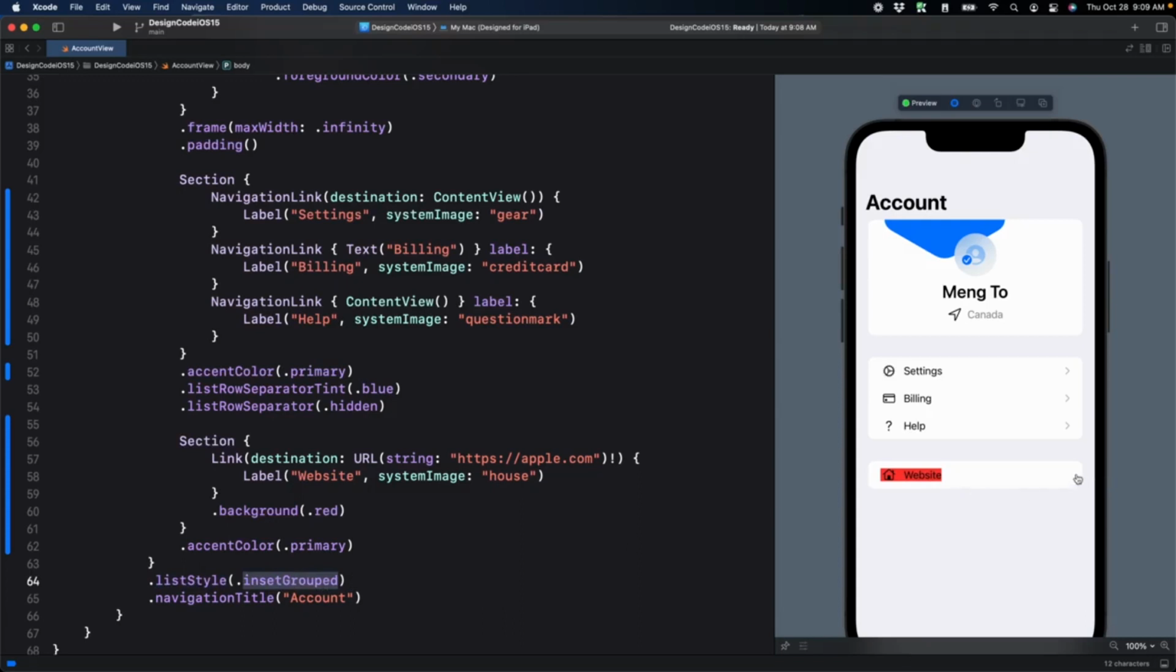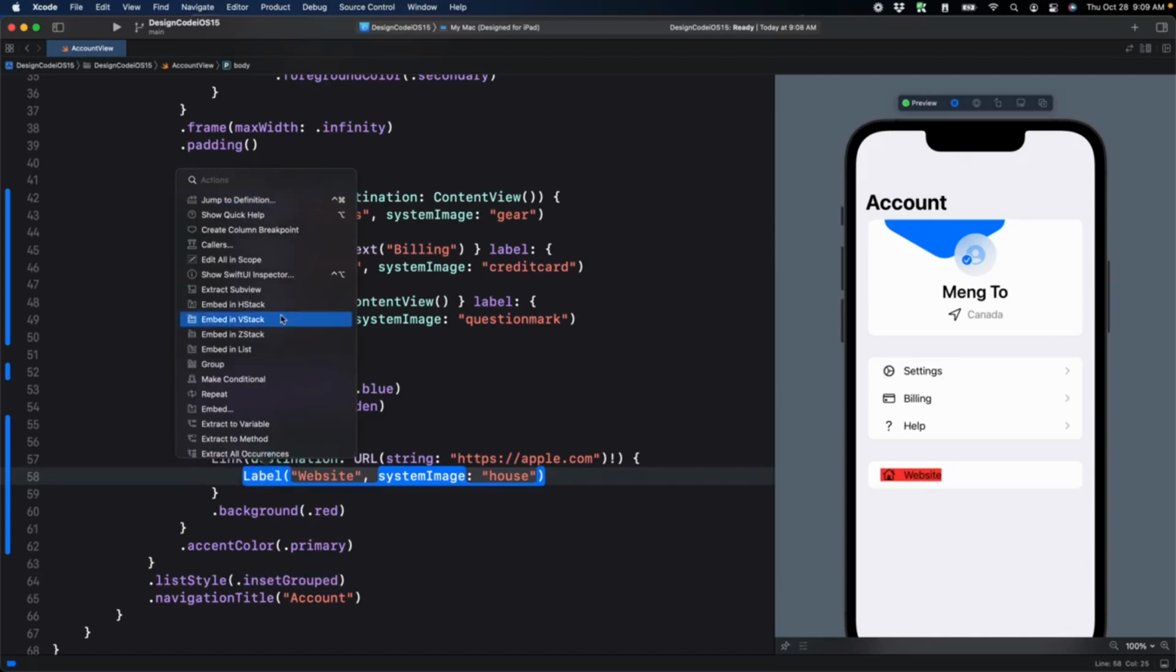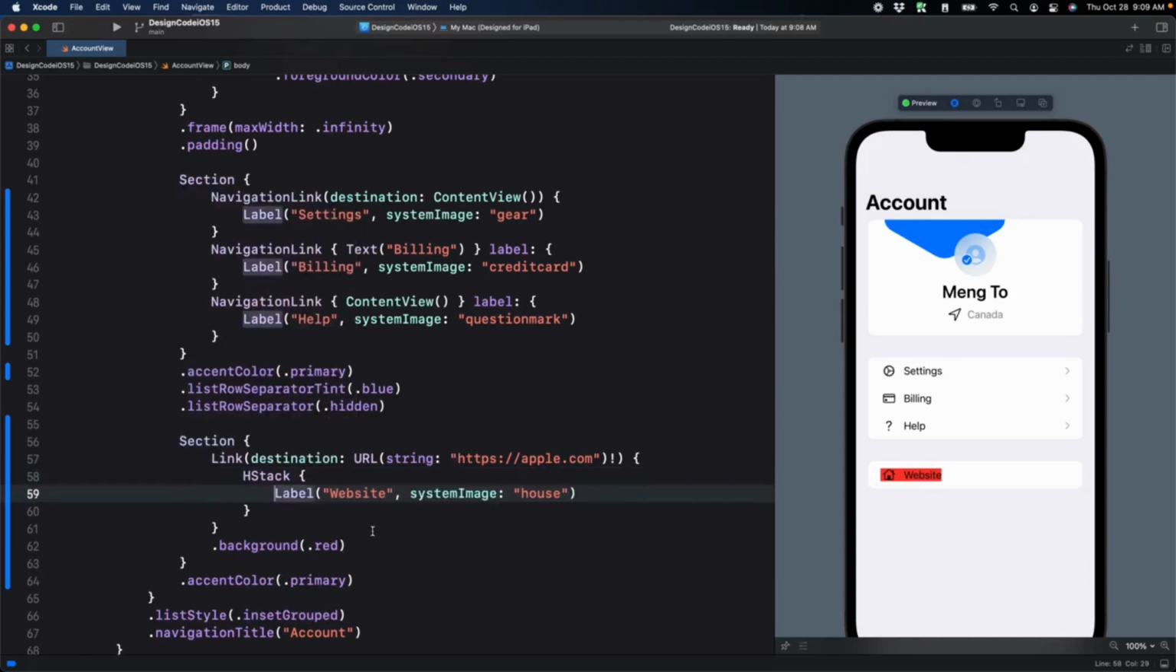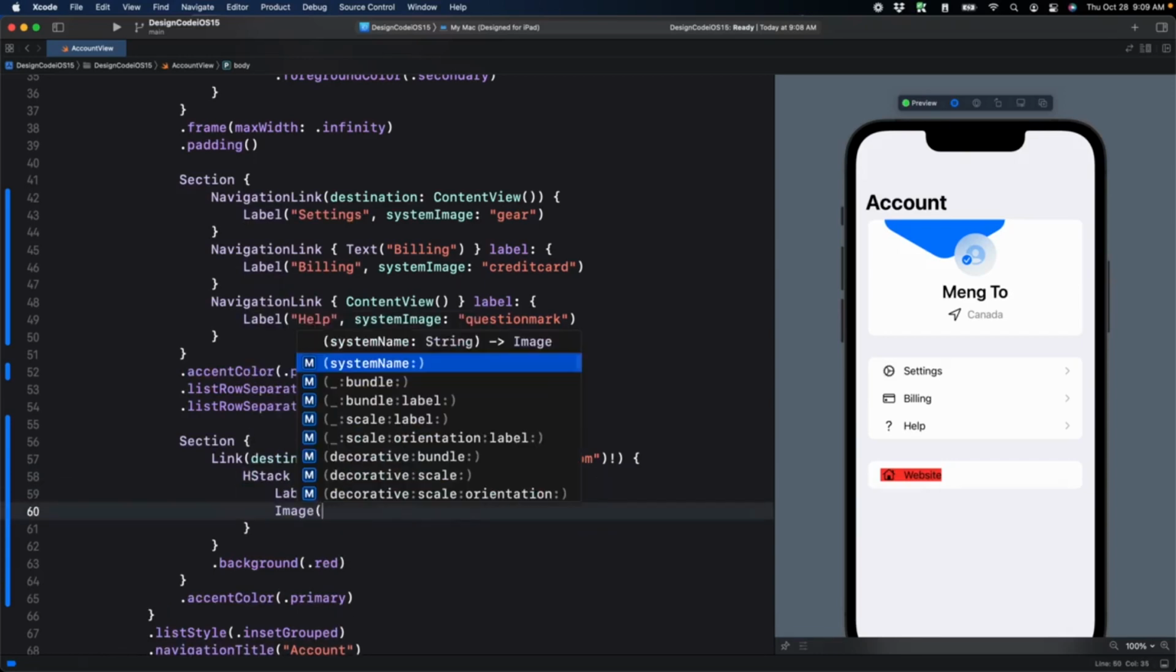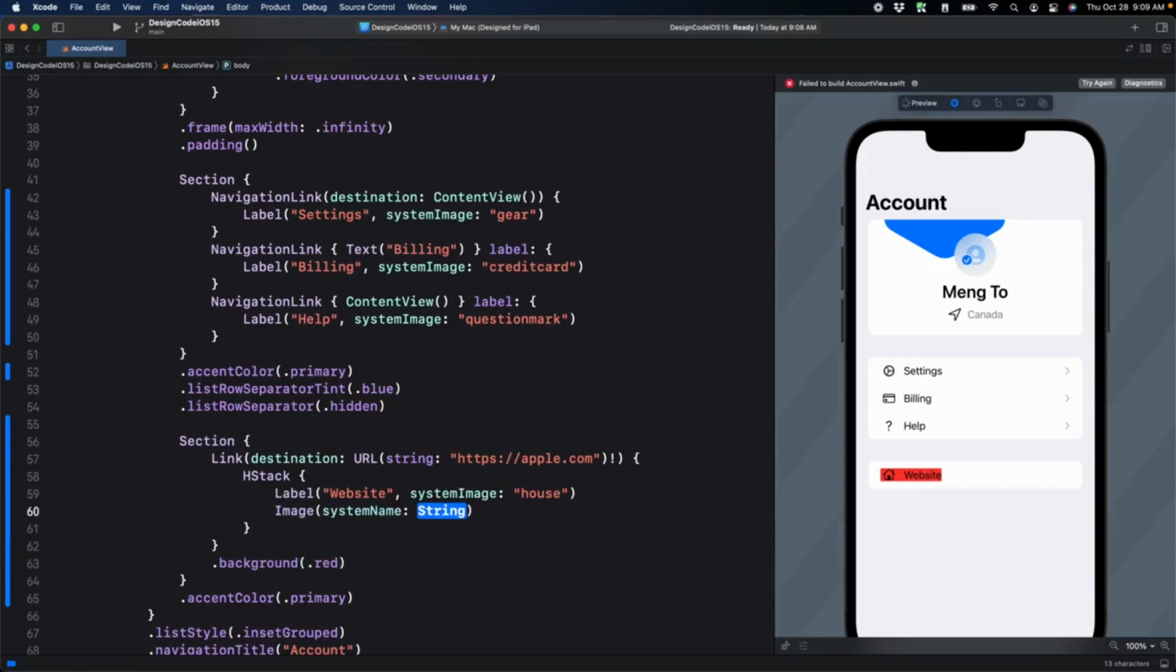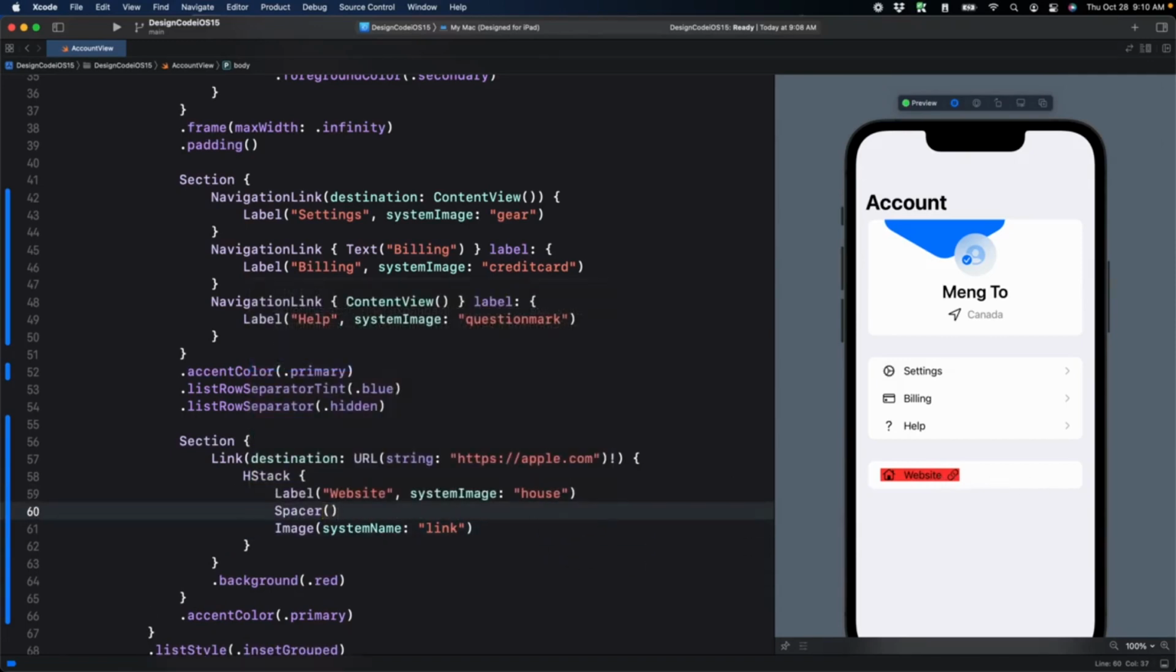Now let's try to add our own icon on the right side. So what we can do is command click on the label and put that inside an HStack, which is a horizontal stack. And then right after the label, we're going to bring an image, system name, and it's going to be link. Then if we want to take the entire horizontal space, we can use the spacer.